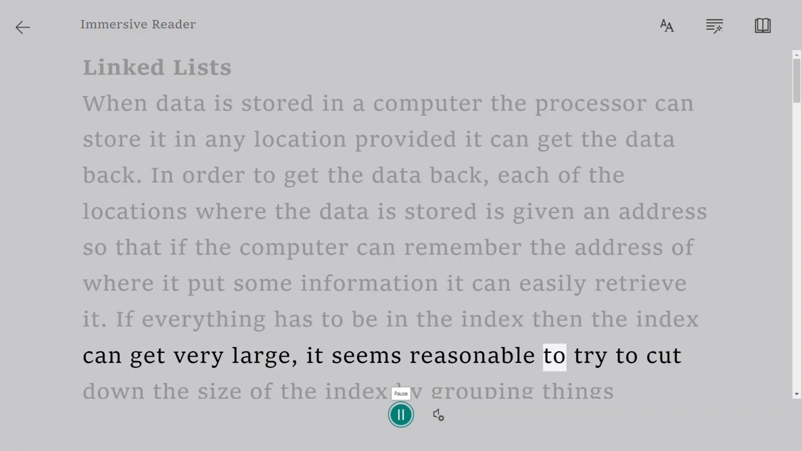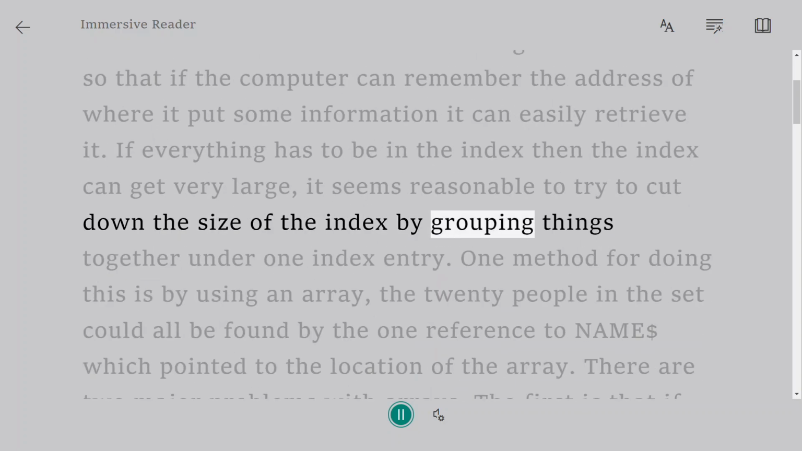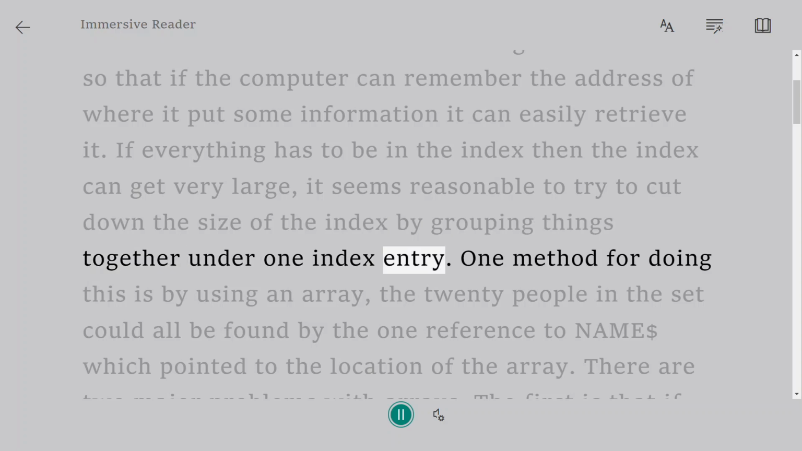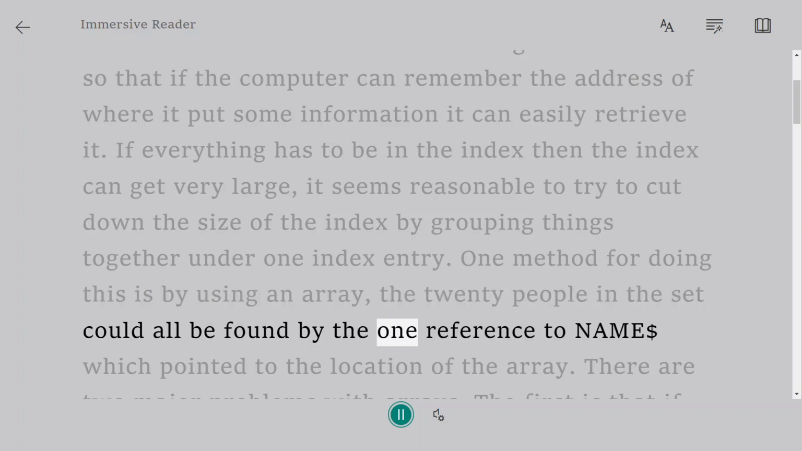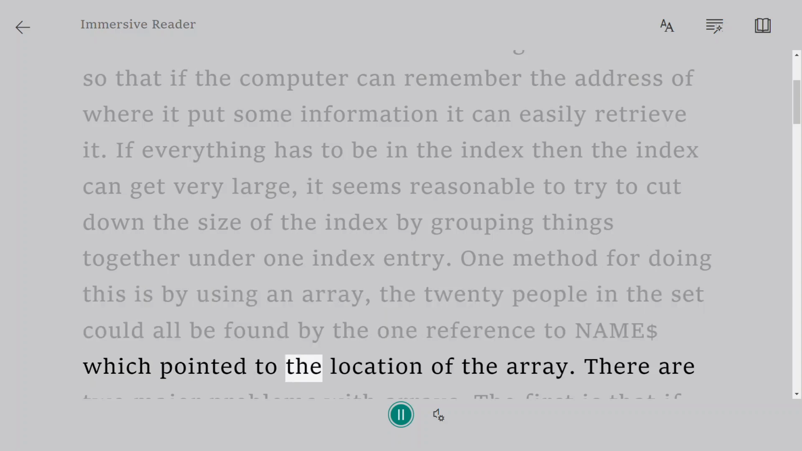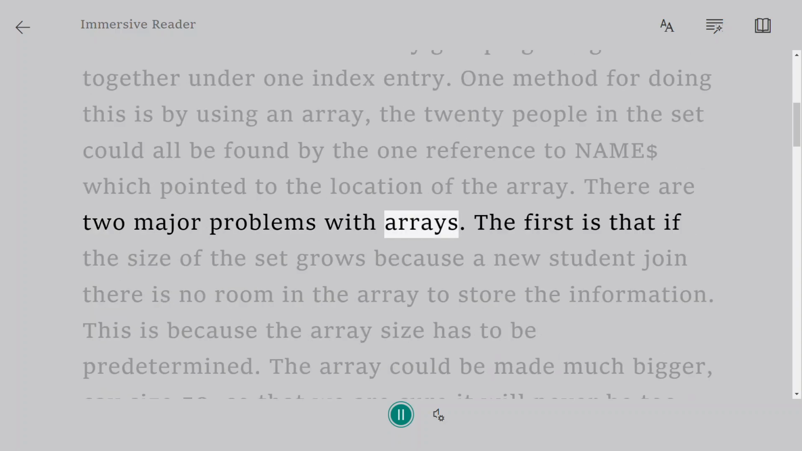It seems reasonable to try to cut down the size of the index by grouping things together under one index entry. One method for doing this is by using an array. The 20 people in the set could all be found by the one reference to name$, which pointed to the location of the array. There are two major problems with arrays.